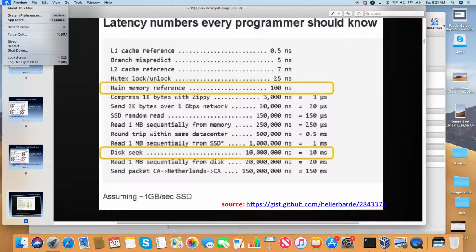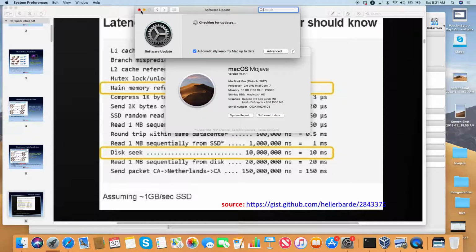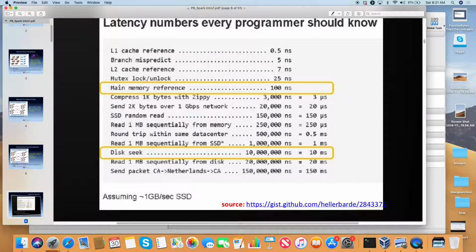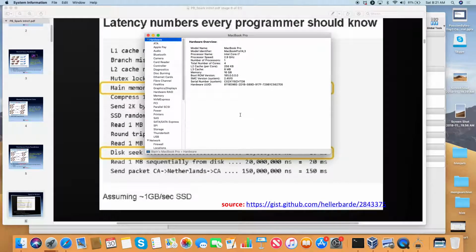I don't think so. 16? Let's check about this Mac. I think it is in the system report: L2 cache, L3 cache, total number of cores equal to 4.